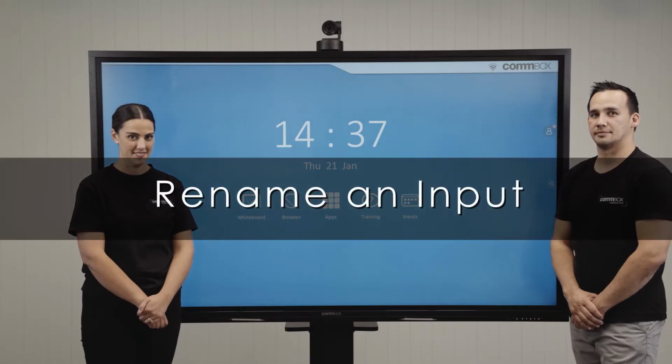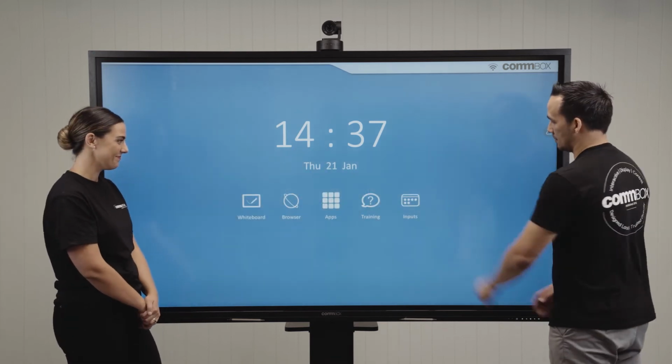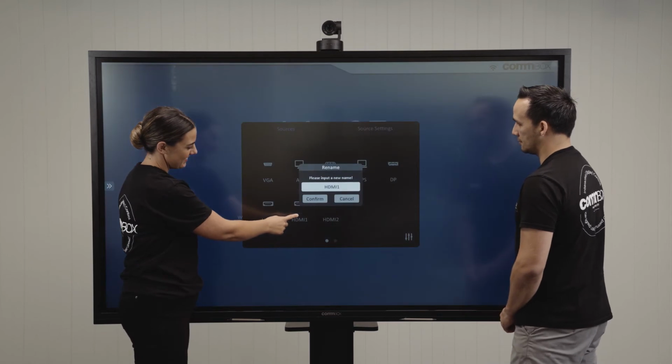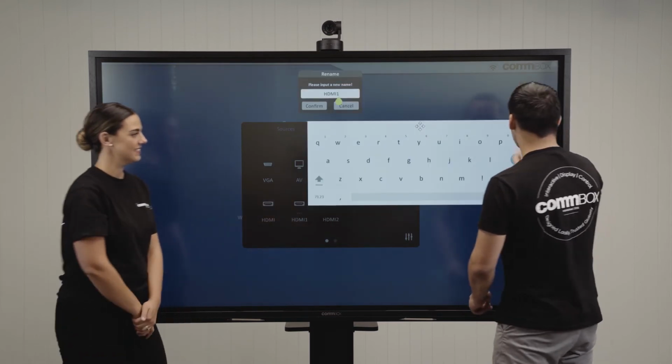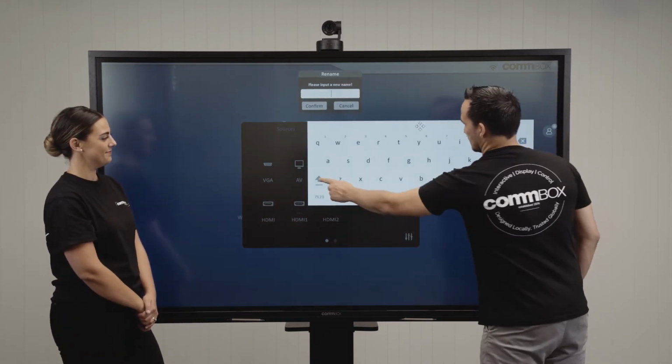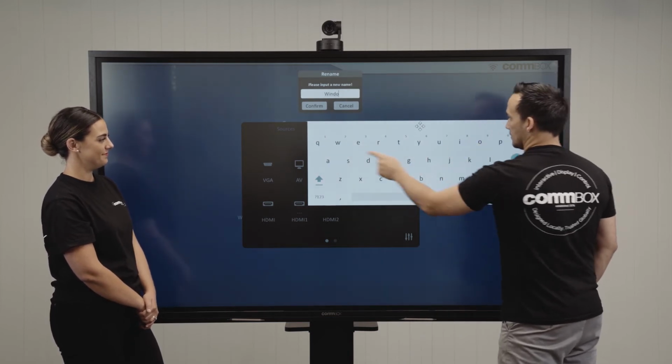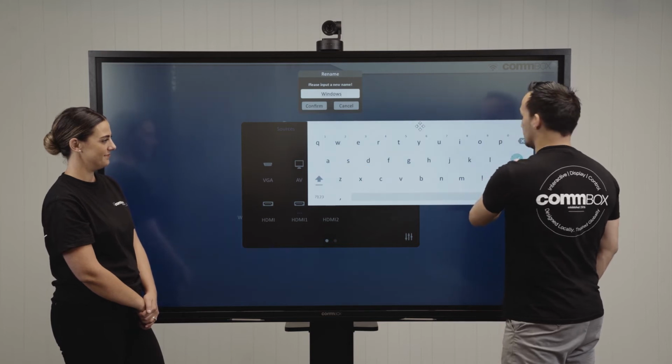Let's see how you would rename an input to make it easier to identify. Click on the Inputs icon from the Home menu. Press and hold the input you would like to rename. A title box should now appear on the screen, along with the screen keyboard. Once you have typed your name, press Confirm to apply the change.